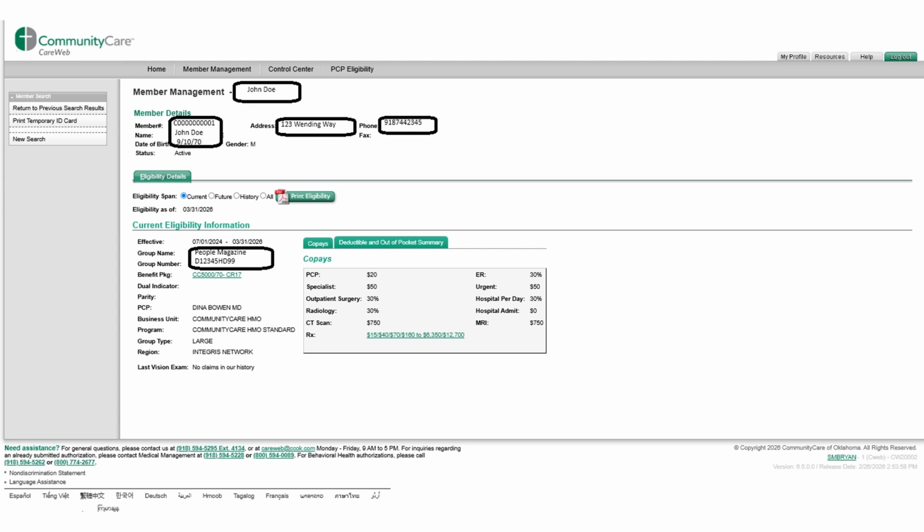From there, you can see when you open it up, you are on the member's screen with their details. You will see at the top, the member's name is listed individually. Then you will see the member's ID number, name, and date of birth, as well as their gender, address, and phone number. I'm going to spend a few moments talking about the eligibility span.